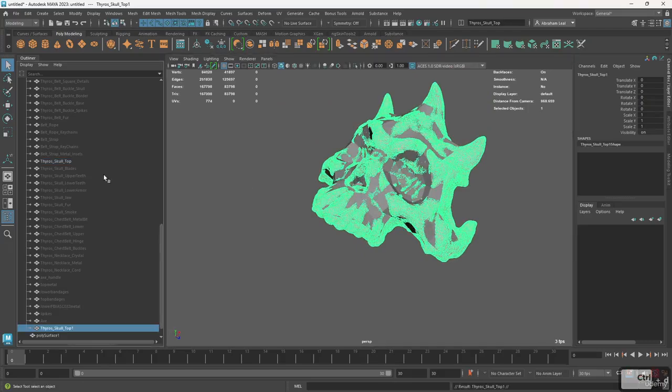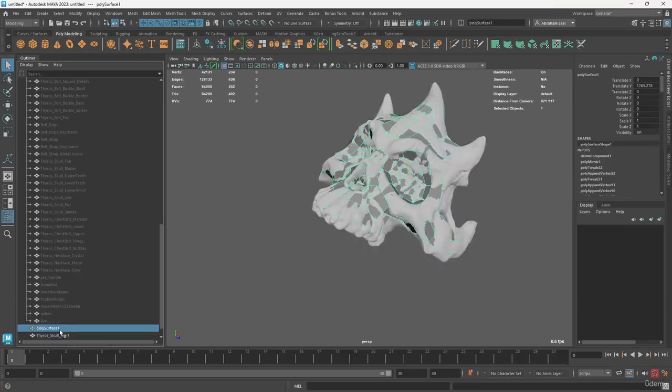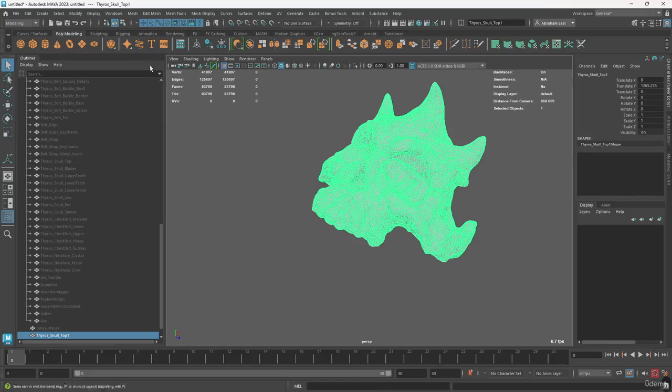So what I'm going to do here is duplicate this object. I'm going to Shift P to get it out of the main section. I'm going to hide the original one so that we don't mess with it. I'm going to grab this guy. Let's hide this other one, the retopologized one. I'm going to grab this one.